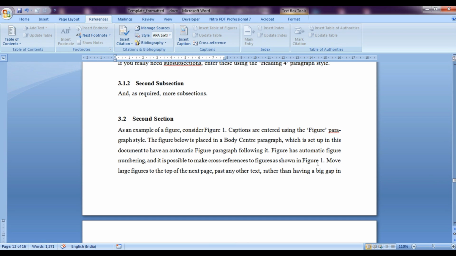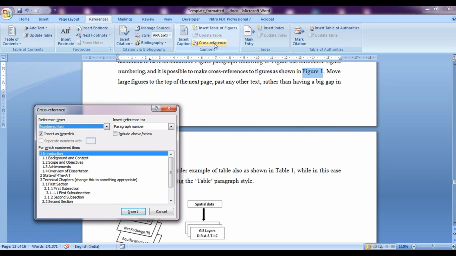So how can we link it so it also changes automatically? For this we need to select this figure 1, go on to cross reference, then we can select the items to which we want to cross reference. From here we will select a figure. So this is the figure which we want to cross reference.